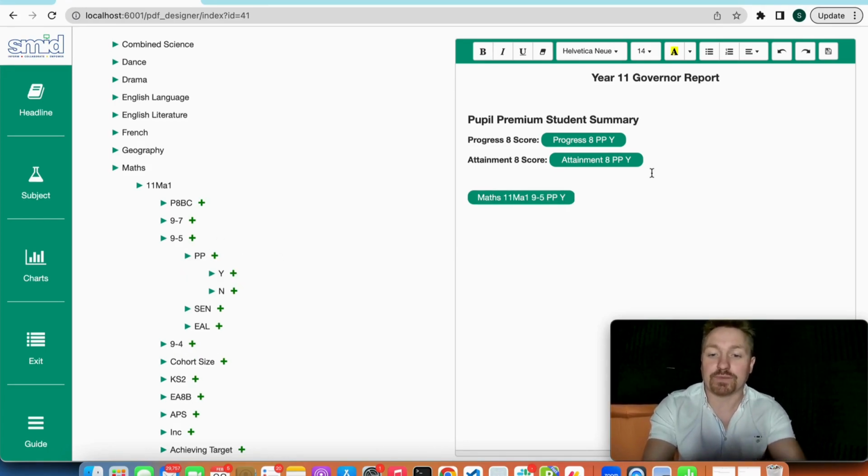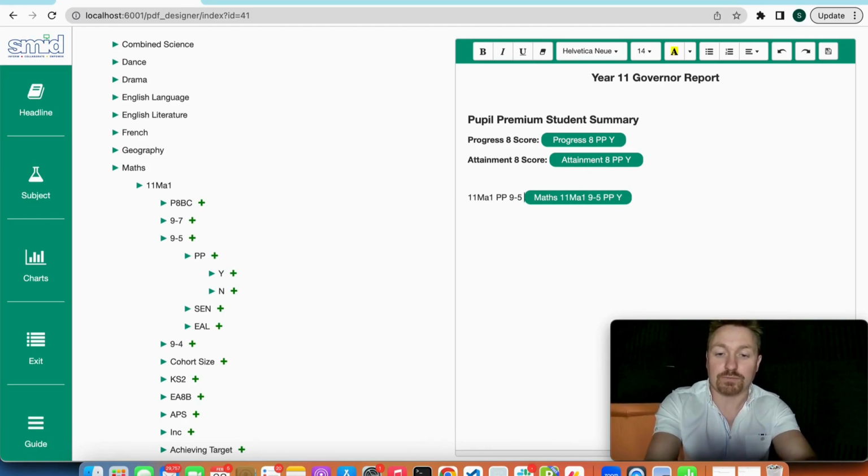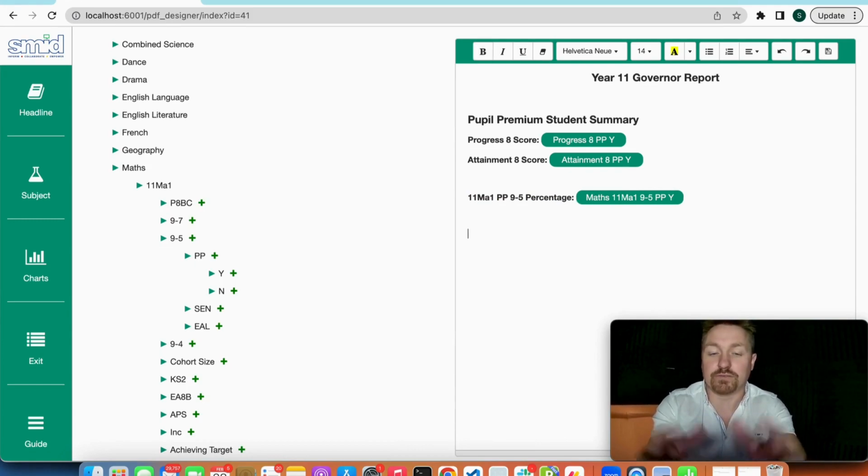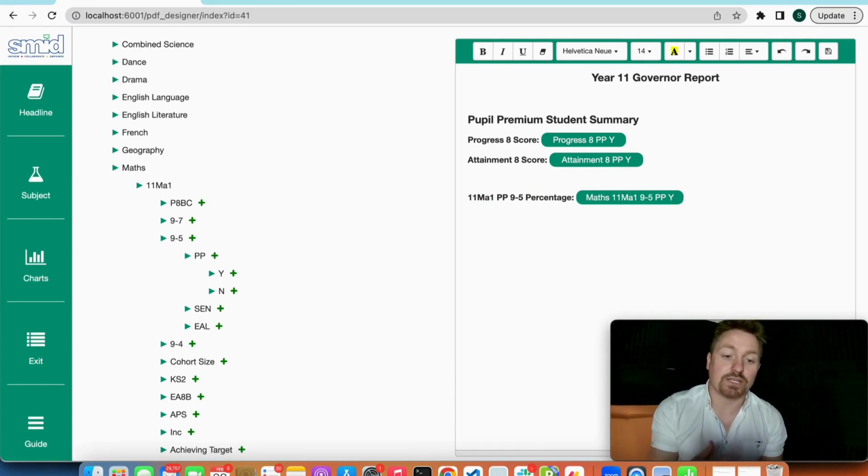So I can put that in, just give that a bit of an explanation. So I go 11 MA1, PP 9 to 5. Percentage. That's some figures that I want to include for whatever reason, quite specific. But it just gives you an idea of how specific you can be.